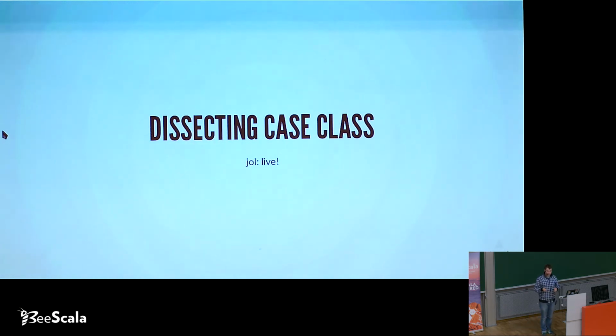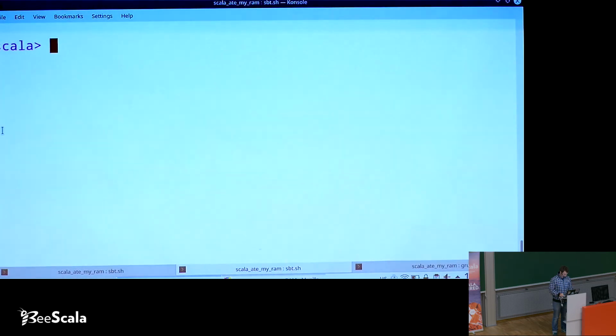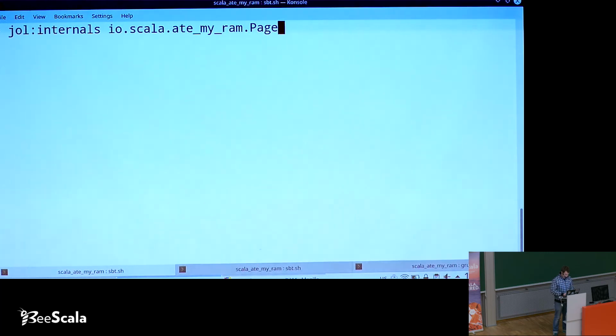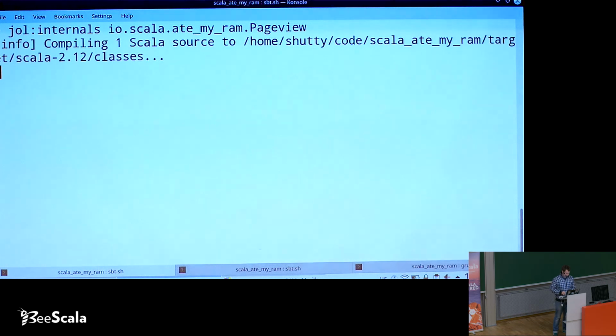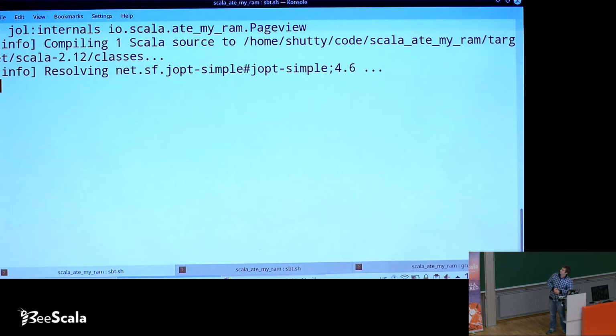So to see why it happens, we will use a tool called Java Object Layout, and we'll see what's really happening inside our case class. Java Object Layout has an SBT plugin, so you can just plug it into your SBT and use it like this: jol:internals PageView, and it will compile something. We need to wait a bit. But then it will dump a lot of stuff on our screen.